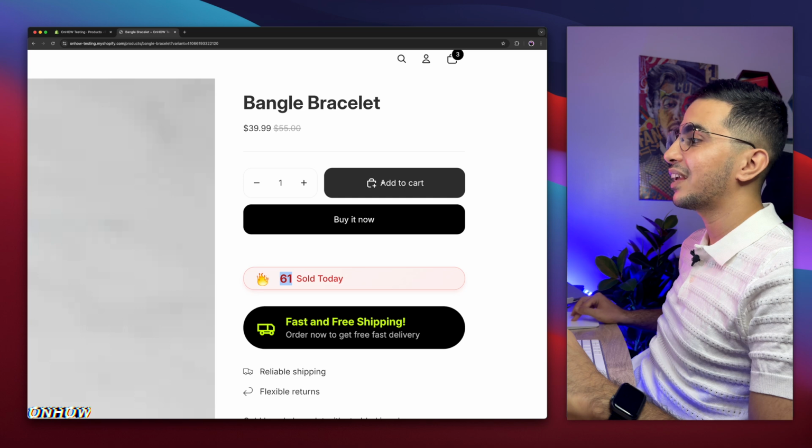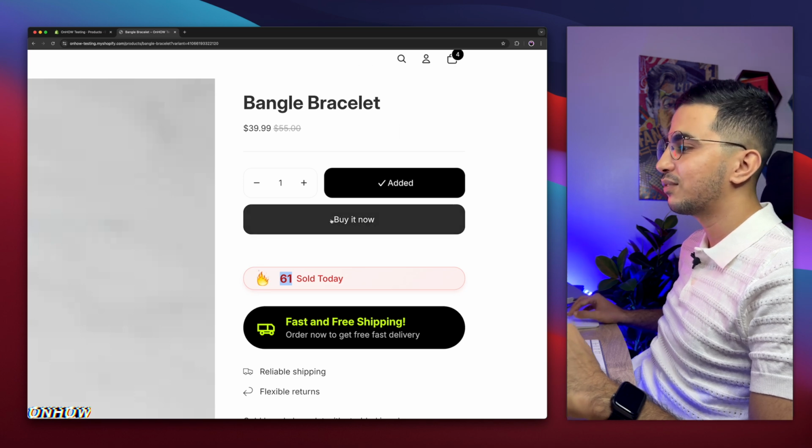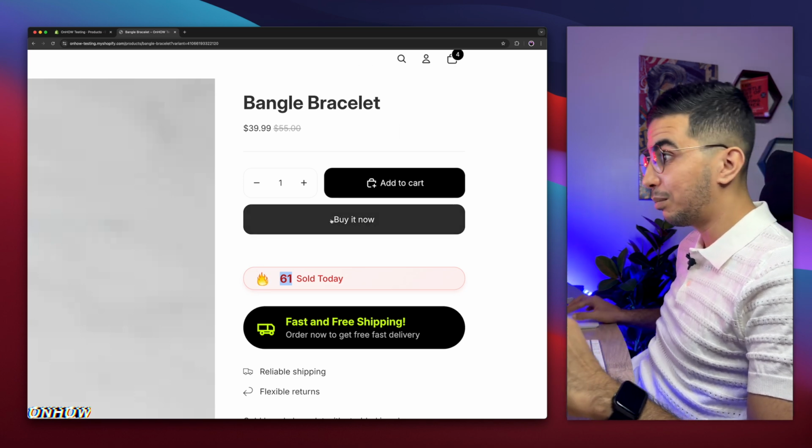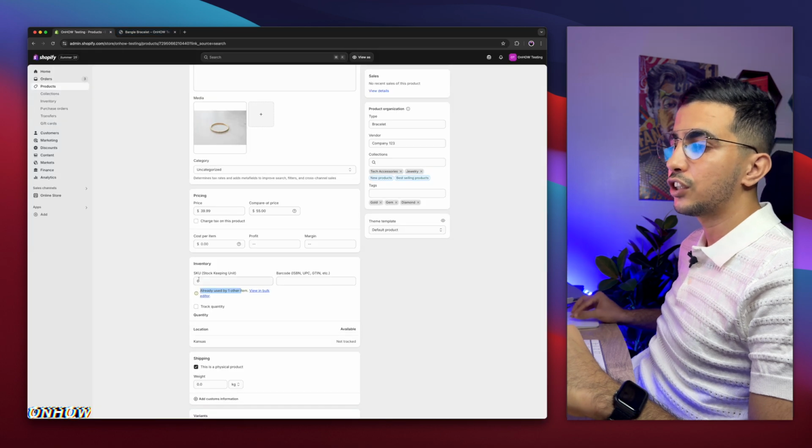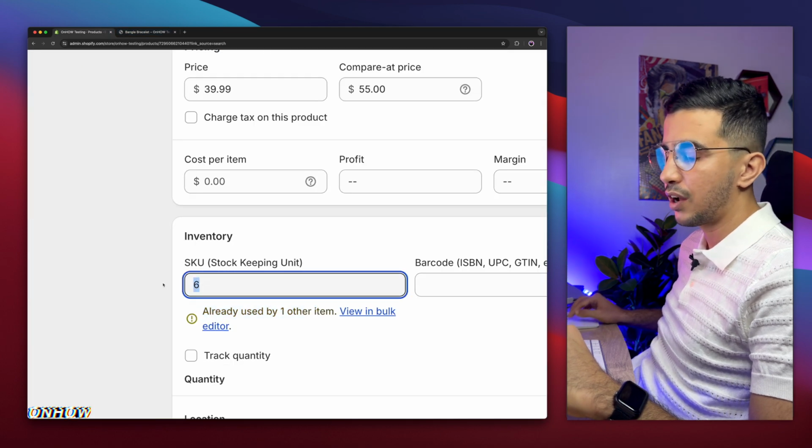As you can see, now I can add the product to the cart and it's fully purchasable. I can buy it. Even though earlier it showed sold out, I have 6 products in here.